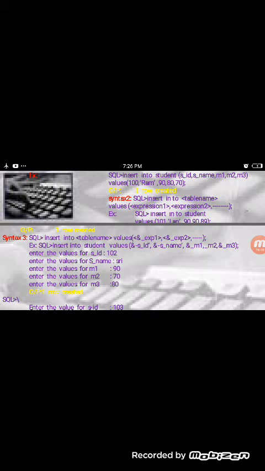In that, the fields are SID, SNAME, M1, M2, M3. The values are, for SID 100, some name, and then M1 some number, M2 some number, M3 some number. This is one row created in the table. Only one row I am creating.